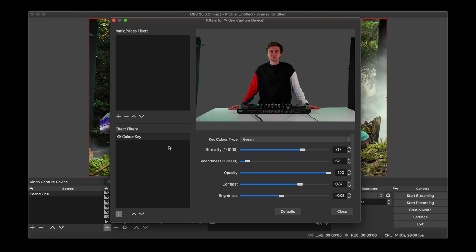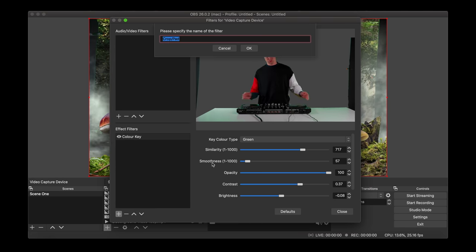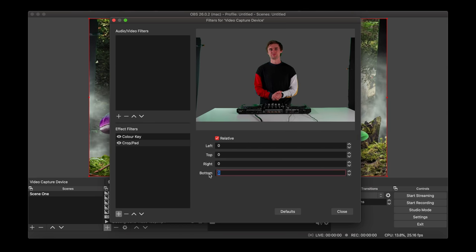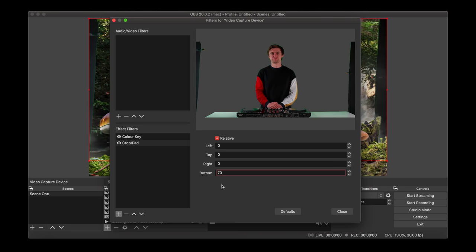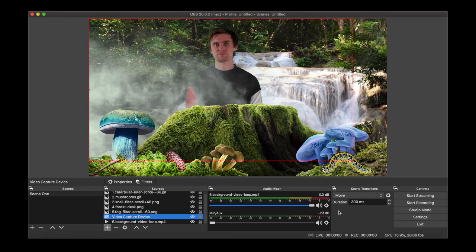Now this has been applied, you'll notice that we can still see areas behind the green screen and below the equipment where the white table is. So what we're going to do is apply a crop filter. And now we just need to crop in using numerical values to remove as much of this information that we don't want as possible. Once we're left with just the DJ and the equipment, we can close this down.